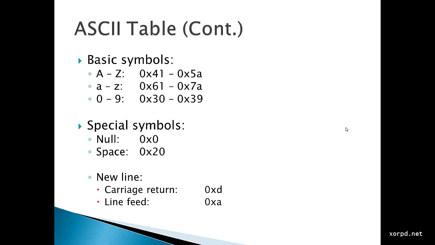Some basic symbols that are worth remembering. Capital A to capital Z can be located in 41 to 5A. Small a to z is located in 61 until 7A. And the digits 0 to 9 are located in 30 until 39. Some special symbols that you should know about. The null symbol is at location 0. This is a pretty important symbol. We are going to deal with it later.